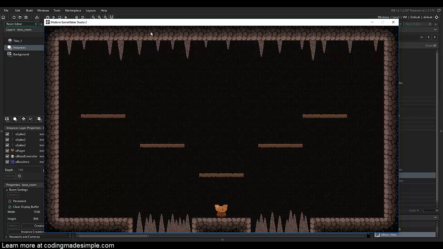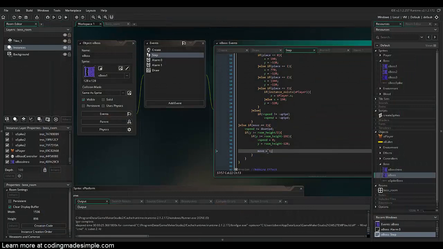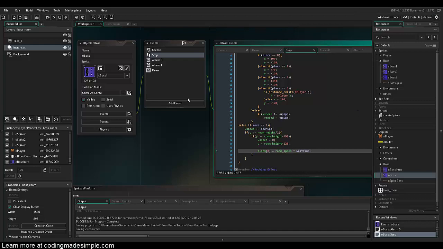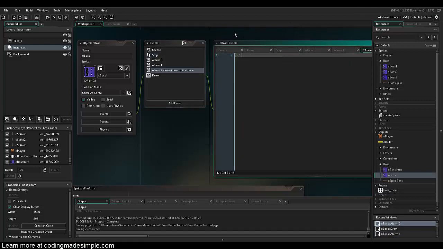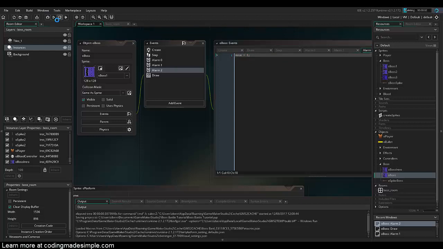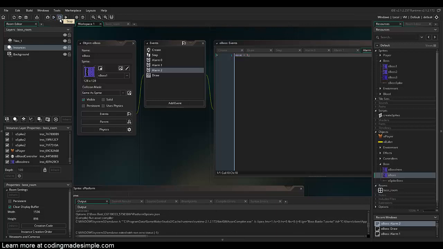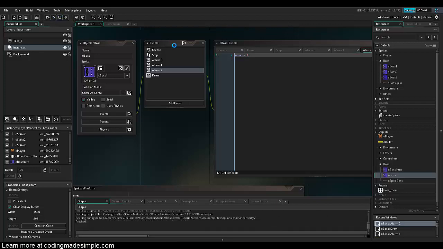As you can see, there's actually no wait time there. It's just kind of ricocheting. We actually want the boss to stop there for a second. So instead of saying move equals 1, we could say alarm 2 equals room_speed multiplied by our wait time variable that we created. And in alarm 2, we can set our move to equal 1. So let's try that.